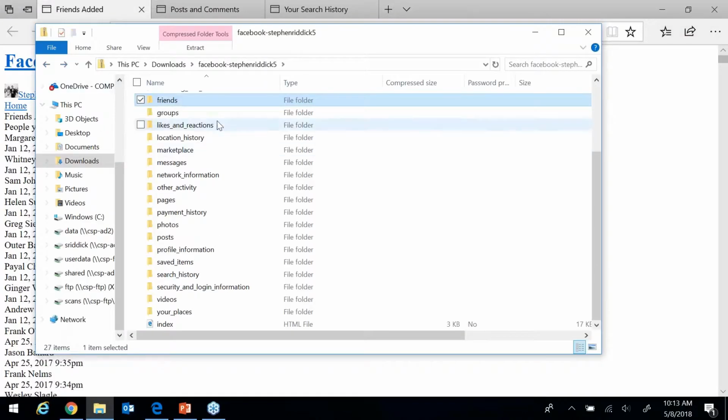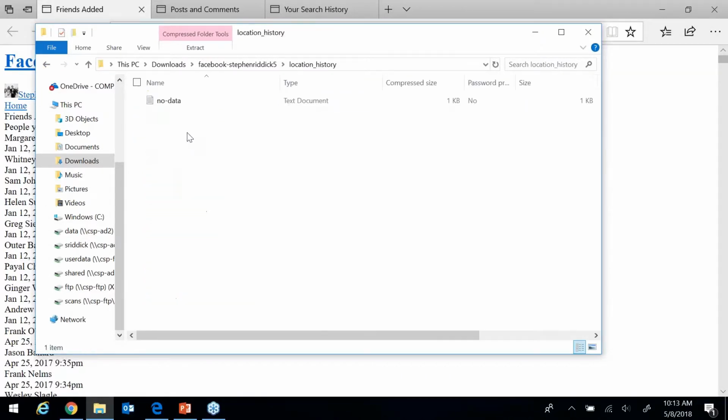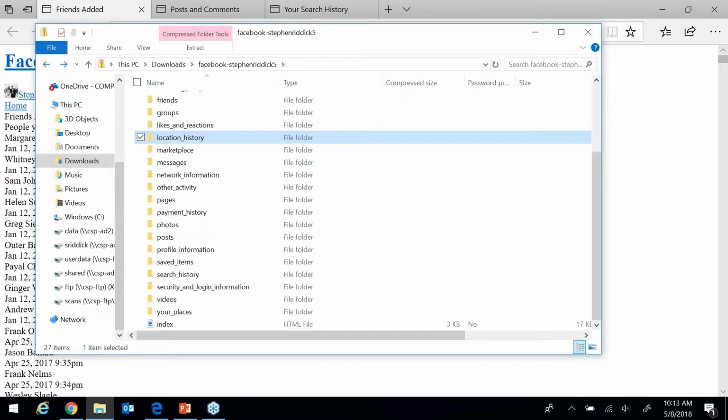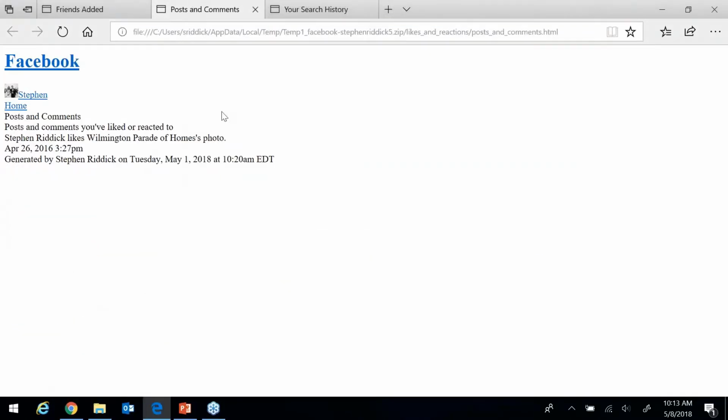If we go back, you can see other things, groups, location history. That's another one where, since I've never downloaded an app on my phone, they don't have any location history, but that's one they could do. Payment history, photos, posts. Again, all of this data is saved. You can see for posts and comments, I've actually only commented one time. I had a friend who was trying to do a parade of homes in Wilmington, and I liked a post that he made, and that's the only one.